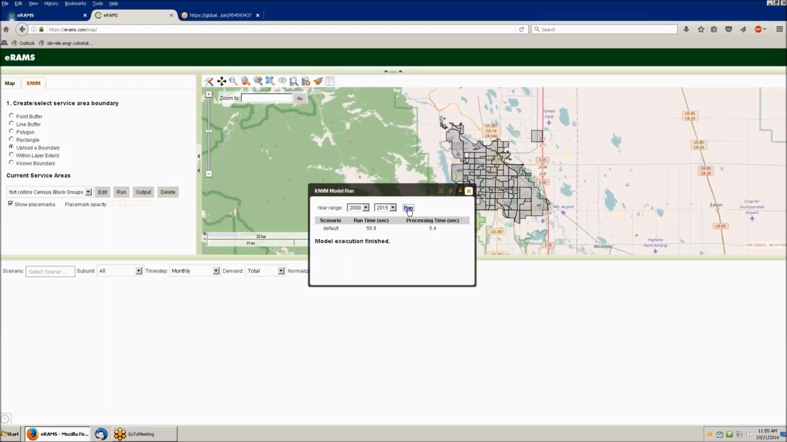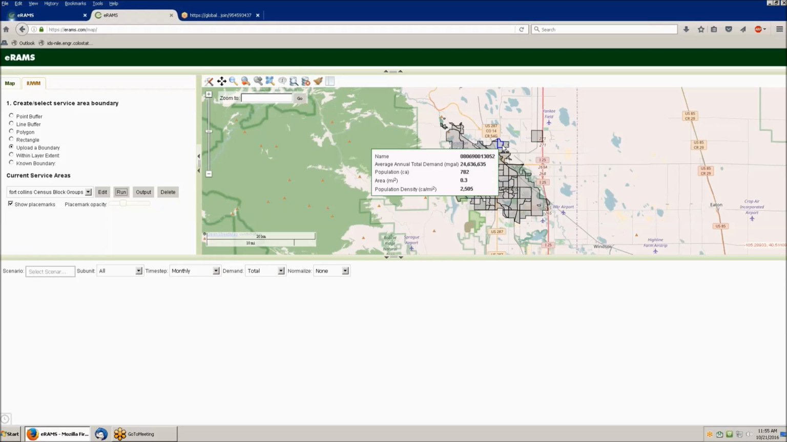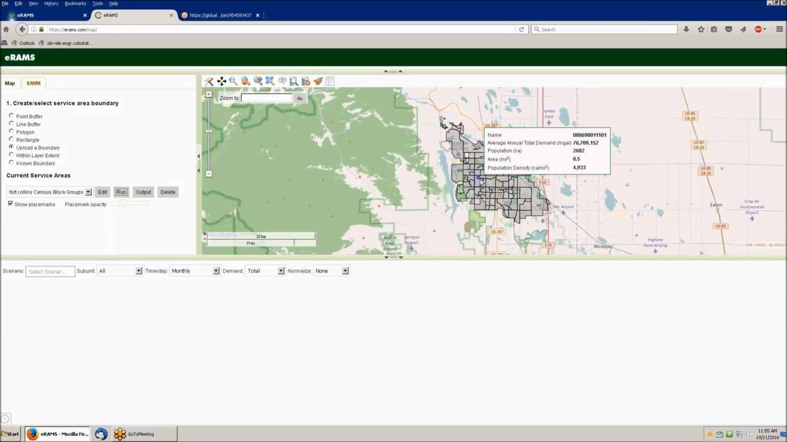Okay, so now we're loading results. And so what we can do, so this is now run, so we can close this box up. Now with this area, you can see each of those block groups that I was talking about. So you can click on those and see those, and actually it tells you the demand for each of those area population, what the area is, and population density.